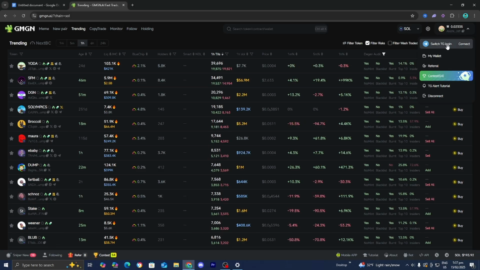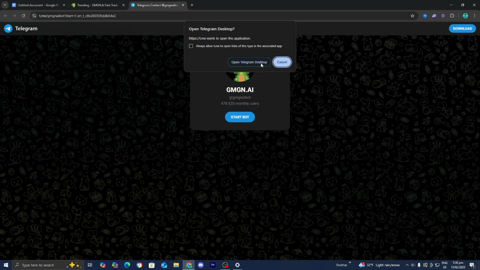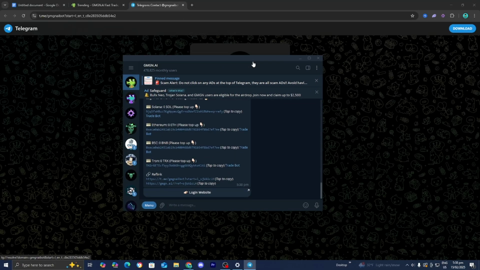From here, make sure to select switch TG login, and this is basically going to open up the GMGN bot on Telegram. So let's go ahead and press on that, and press open Telegram desktop. Obviously, if you don't have Telegram installed on your desktop, then you will need to install it. Whenever we press on start, it is going to give us the addresses of all of the different wallets that we have to trade.